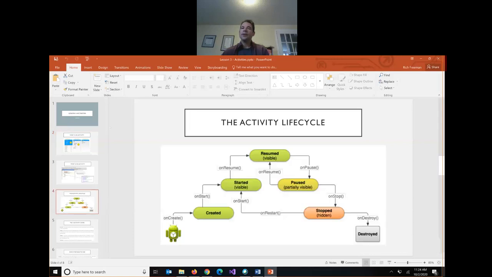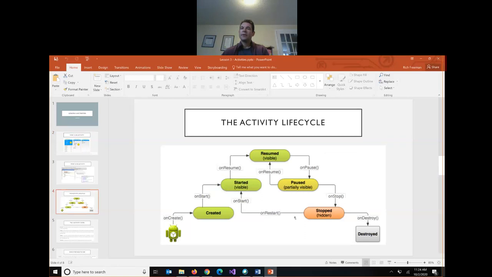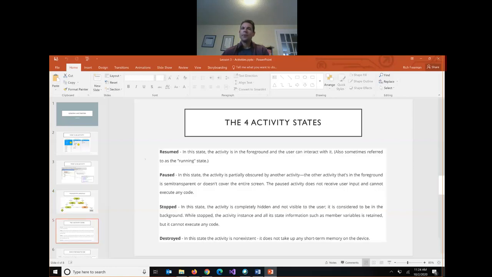If we close the detail activity, then onRestart and onStart get called and our activity becomes visible again. Finally, we have an onDestroy, which is when the activity is closed entirely. So there's a description here.